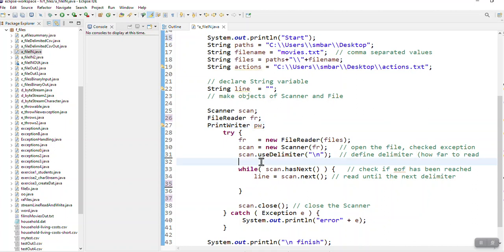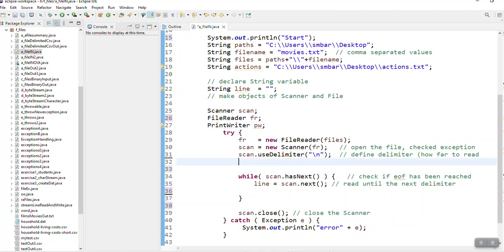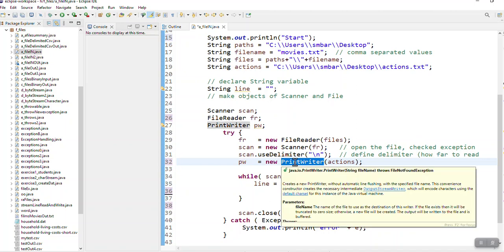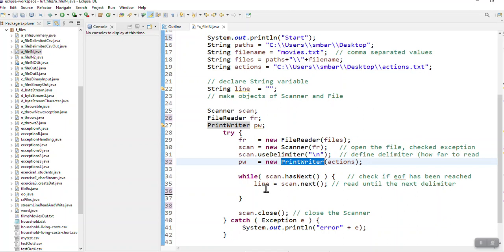Again, in the try catch, I create my object, and I'm going to say pw equals new PrintWriter, and in the brackets I've got to put the variable name that contains the file path, the location and the file name. Okay, so I've created the object that will be used for writing to a file.